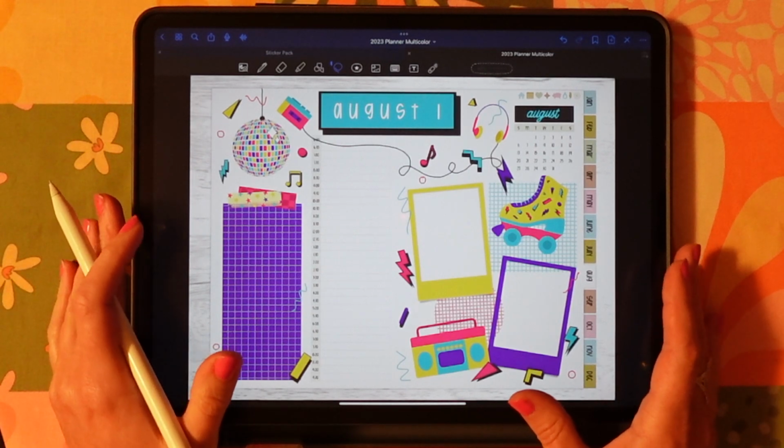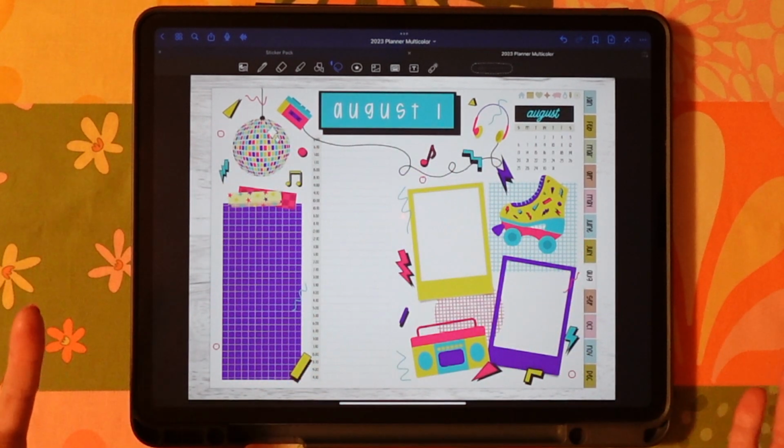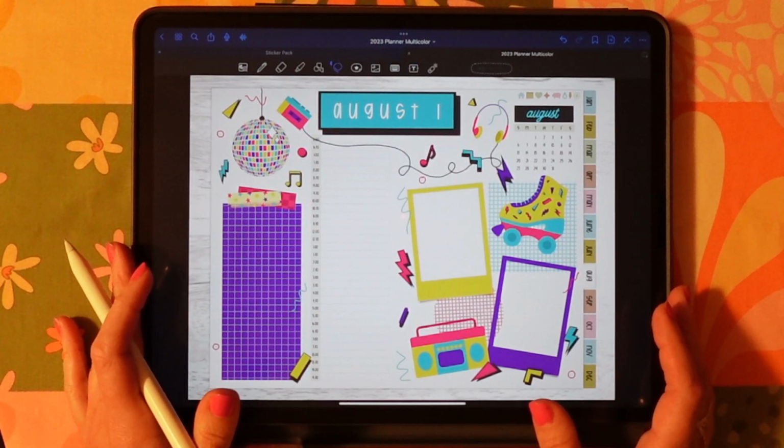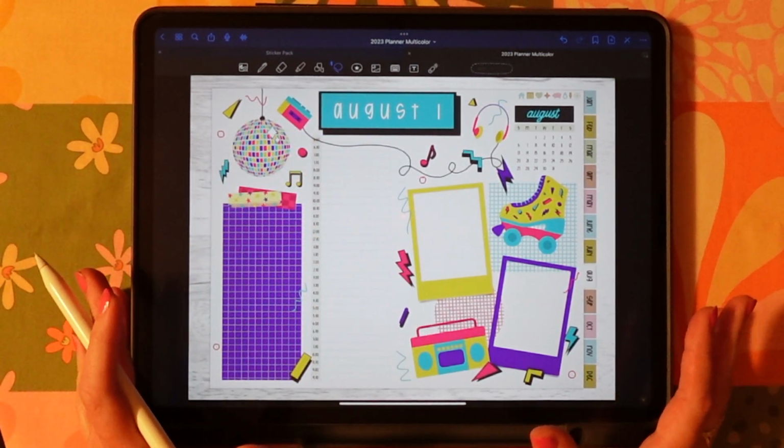So I'm pretty excited for this layout. I think it's really cute. It's a lot of fun. And I'm so glad I got to use a bunch of these decorative elements.